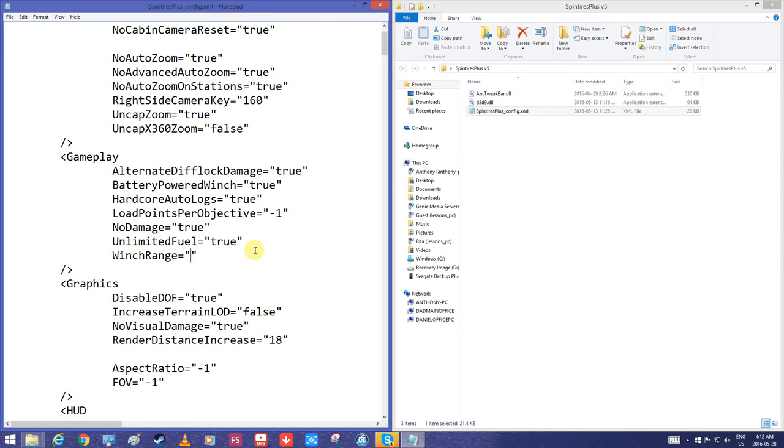The maximum is 40. You cannot go any further than that because of the game's engine limitations. If you went more than that, you'd probably break your game or crash your game. So you put it at a maximum of 40. This makes it a lot better because you can winch to trees that are a lot farther away, and it helps out in many situations.